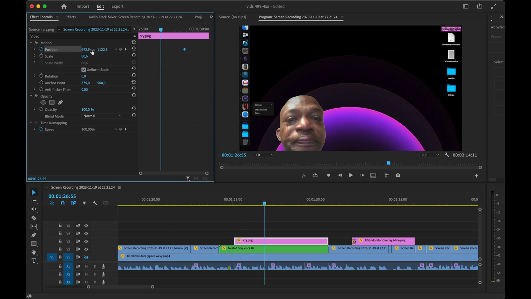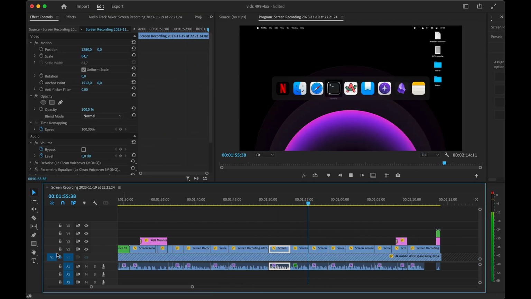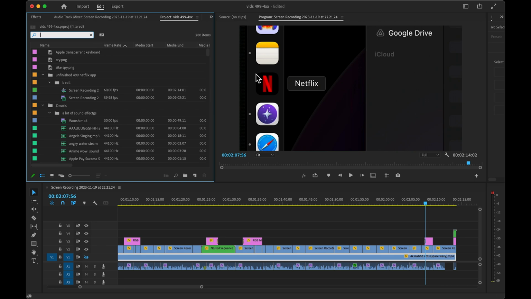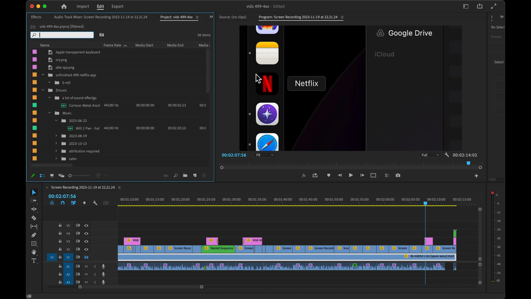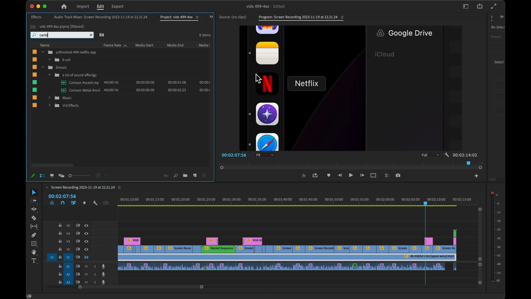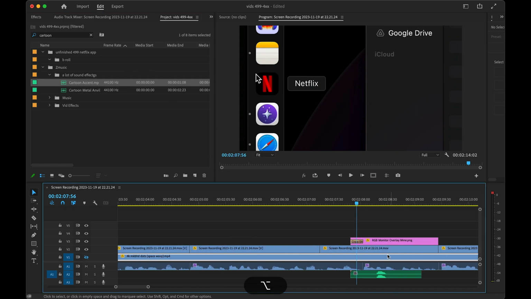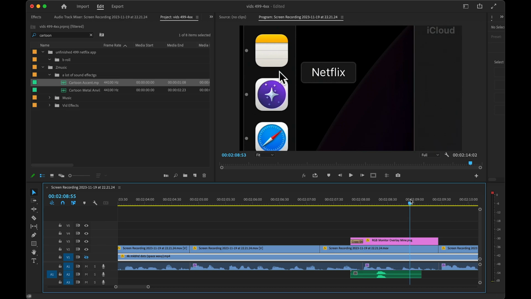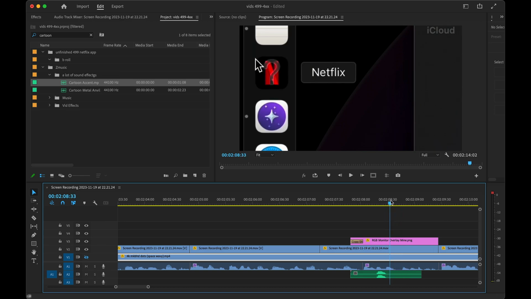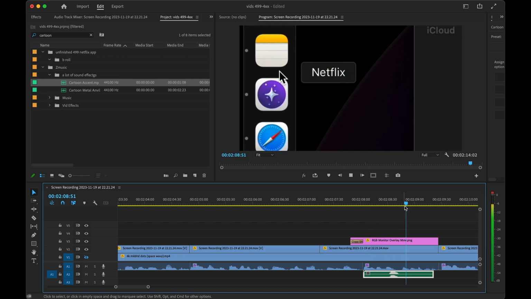So this is the final position I want this to end in, and I'm going to hide it. I hope I have an Illuminati sound effect, and if I don't, it's not a problem. I'm going to search for a cartoon sound effect. Maybe cartoon accent would fit the Netflix app disappearing. It disappears somewhere right here. Let's see if the sound effect is good. You can see it disappeared.